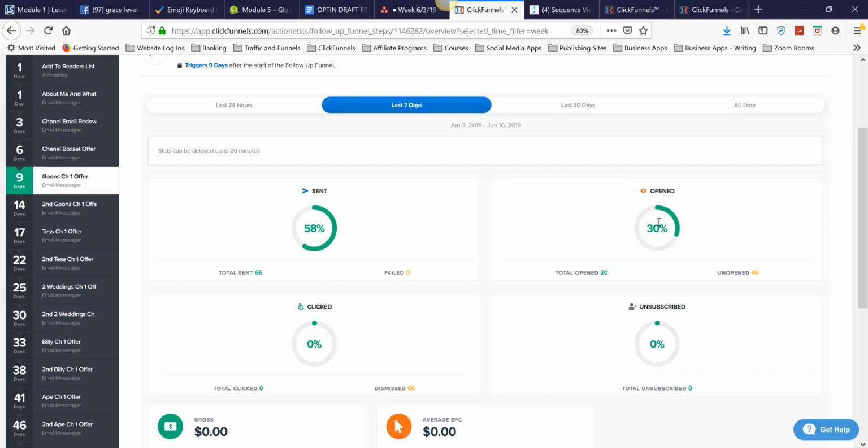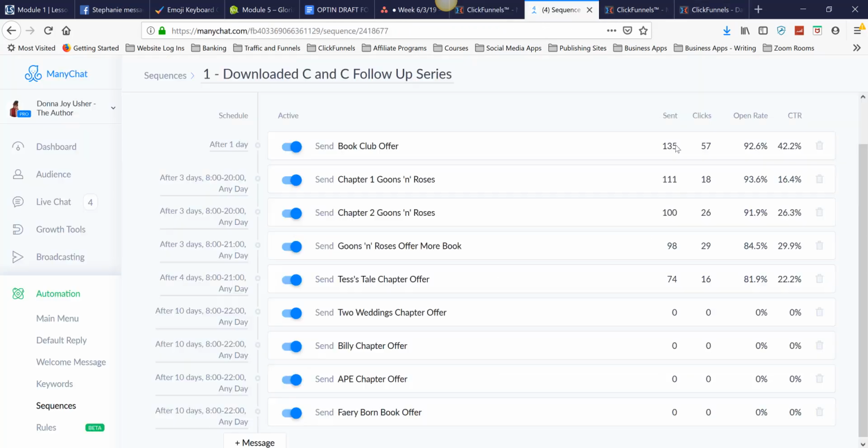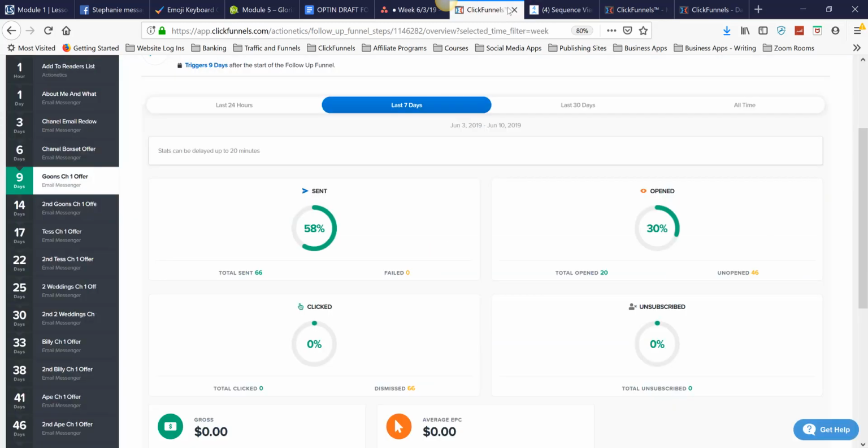30% open rate. So what do we have here? We had a 93.6% open rate. Now I get pretty good open rates on my emails because I'm a writer. I'm quite good at engaging people, and also because I'm an author, people tend to be less threatened and they're more likely to open my emails.